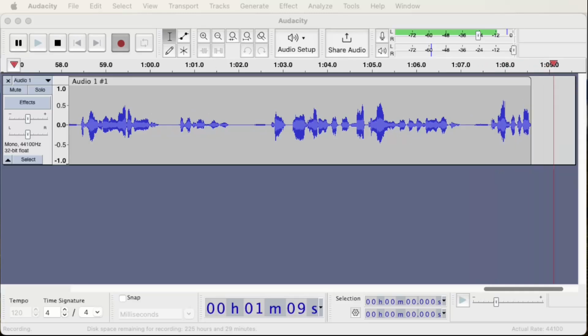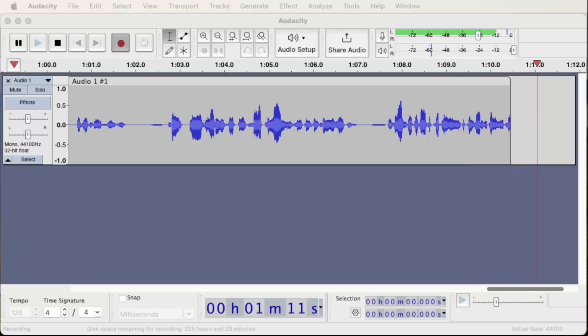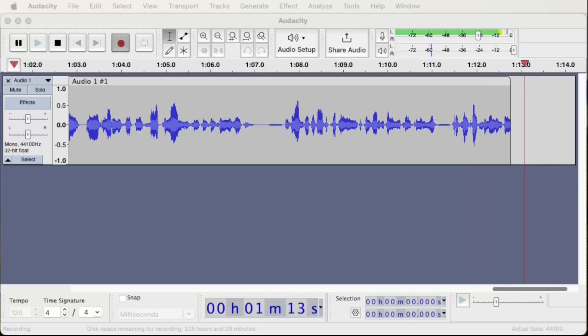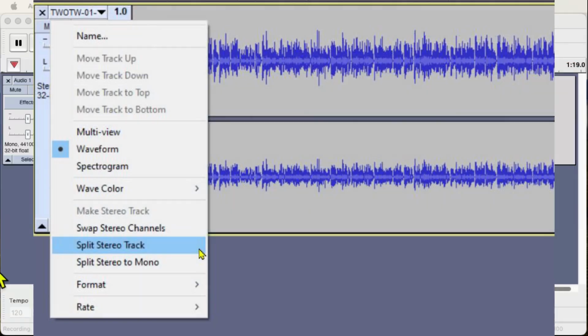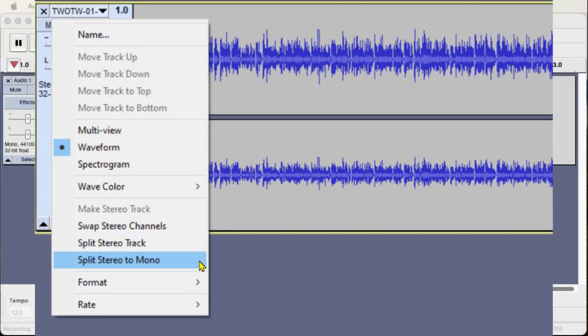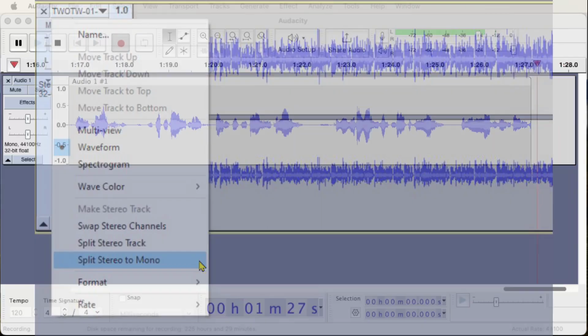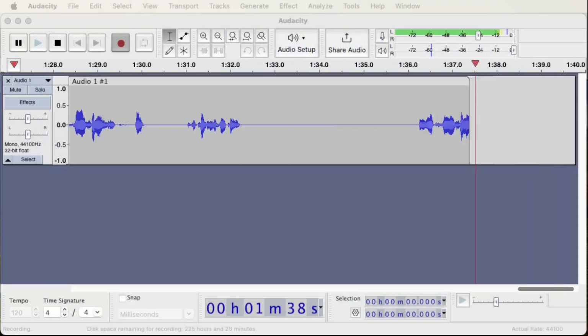Audacity provides a couple of ways to convert a stereo track to mono, but it's important to understand the difference and which one to use. On the track menu, there are two options: split stereo track and split stereo to mono. To use either one, just select it from the menu. They're only enabled on stereo tracks. They work very similarly, but attention to detail is critical here.